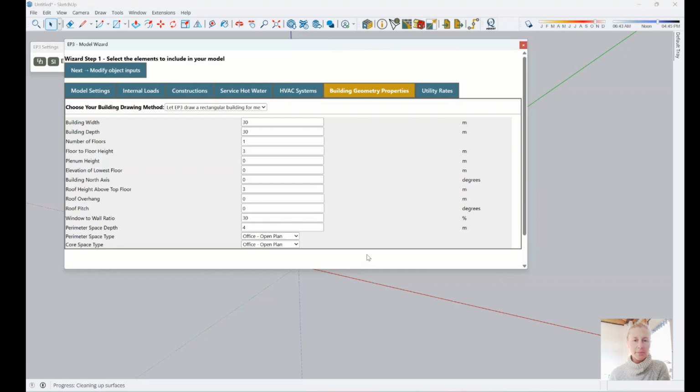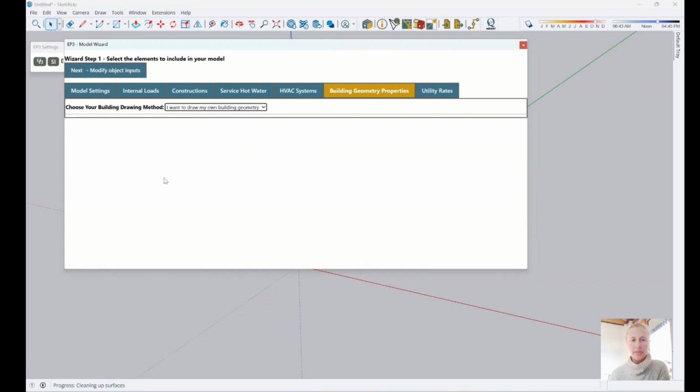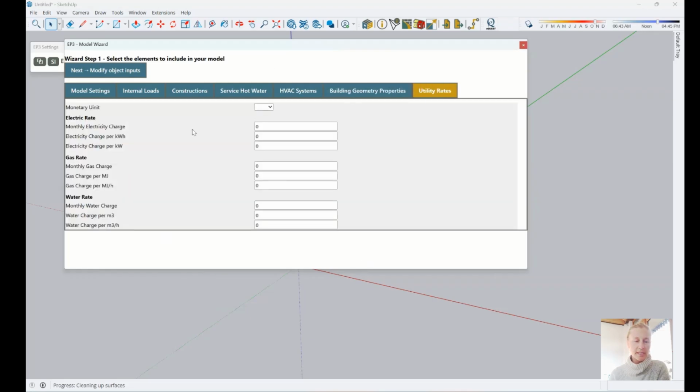Under building geometry properties, I'm going to say I want to draw my own building geometry. You can also put in some information on utility rates if you like. We won't do that at this point in time. So next, I can modify object inputs.